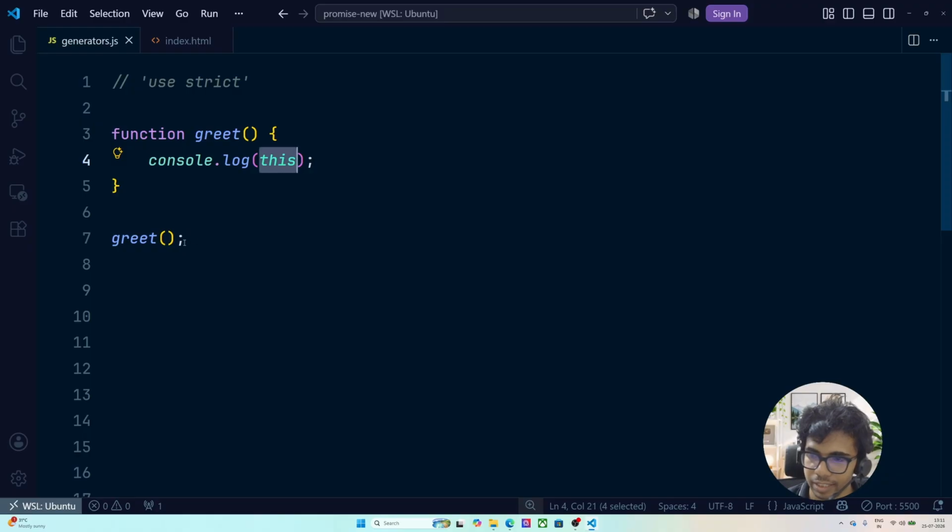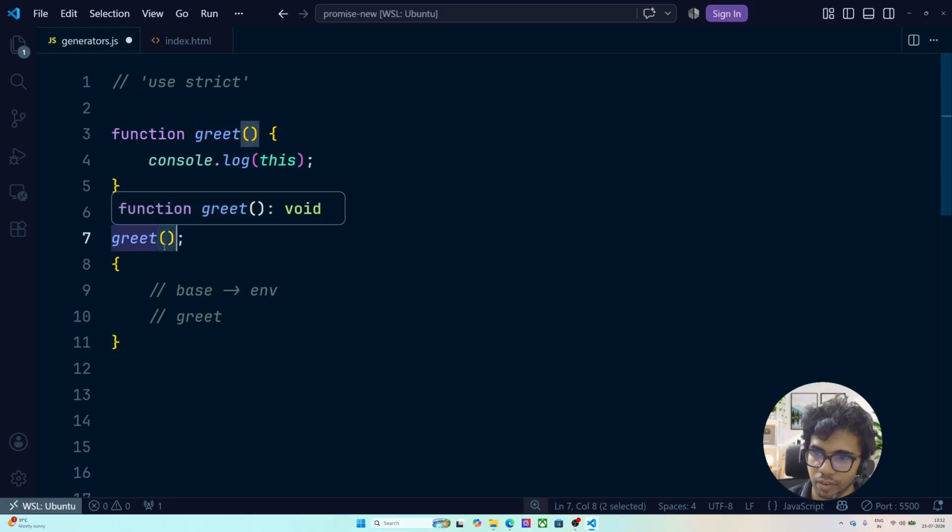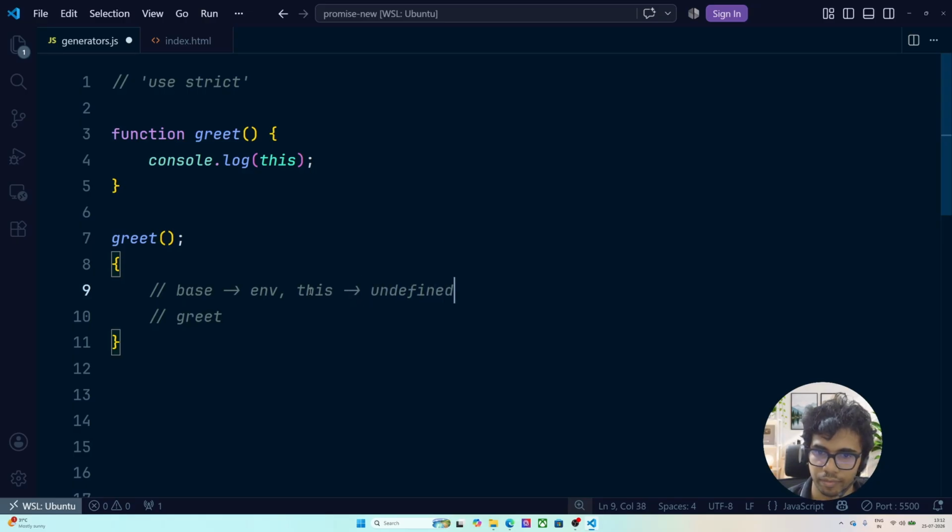When we call greet here, first it needs to determine the value before invoking it. So it creates a reference record. Now, the first question is: is it a property reference? No. Then what will be the base? It will be the environment record. And what is the reference name here? Greet. Now the function is invoked. Since it's not a property reference, the value of this will be undefined. That's why we got undefined earlier.